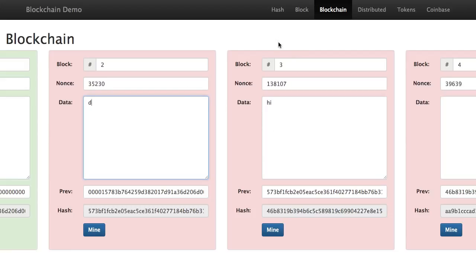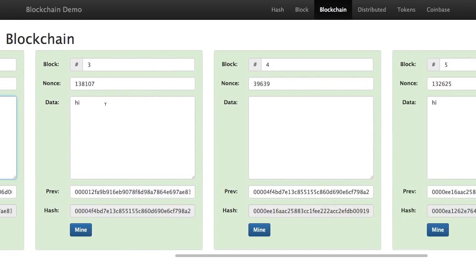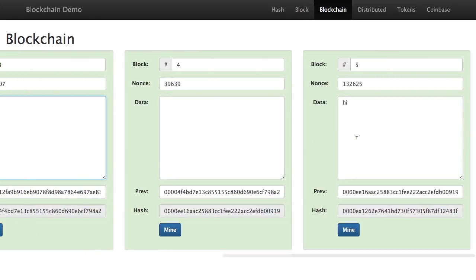Okay, so now, if I do this in this block here, you can see that I've changed it to "hi" and I remined it. How would I know that my blockchain has been remined? All right, well, let's take a look at that.